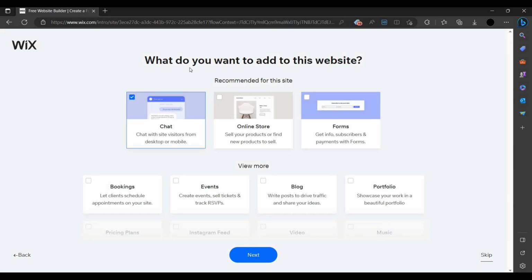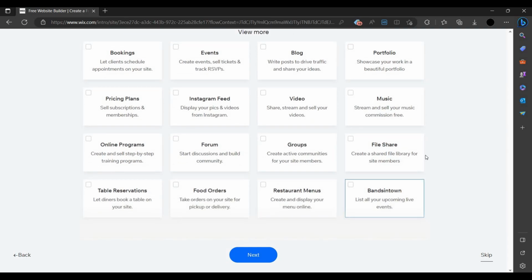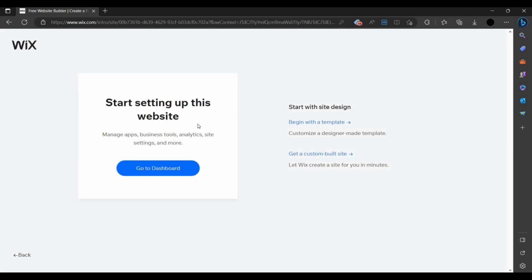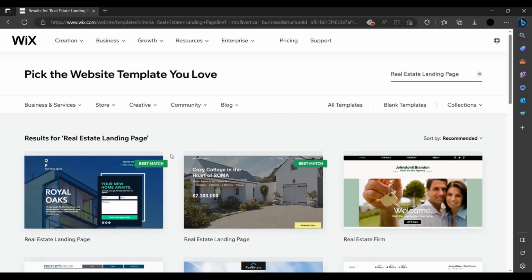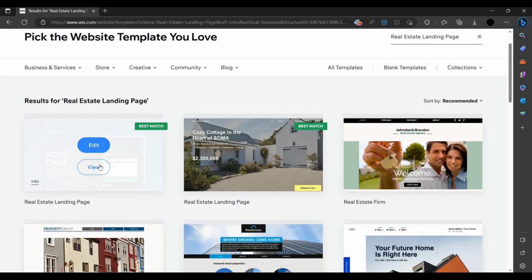Here it is asking what you want to add to the site. I am adding forms and online store. You can add all these things that you want. I'm doing next. Then here it is asking to set up the dashboard or begin with a template. I am choosing to begin with a template. You can select whichever template you want. I am selecting this template.